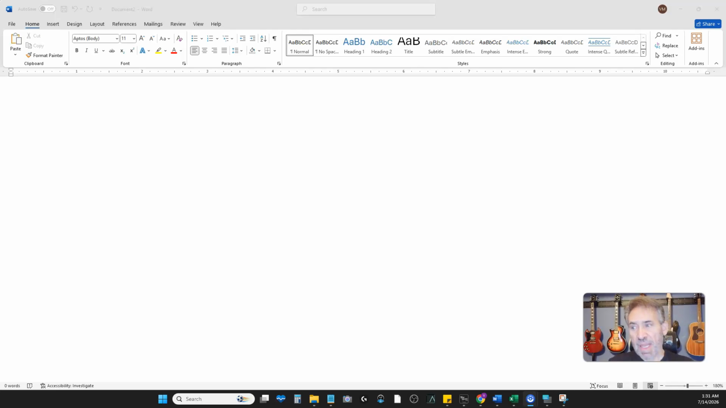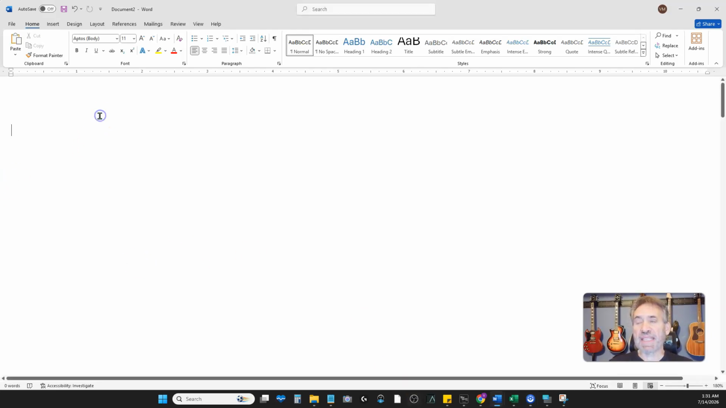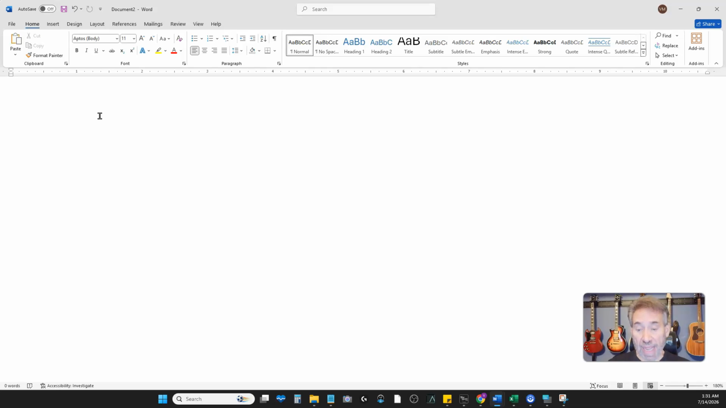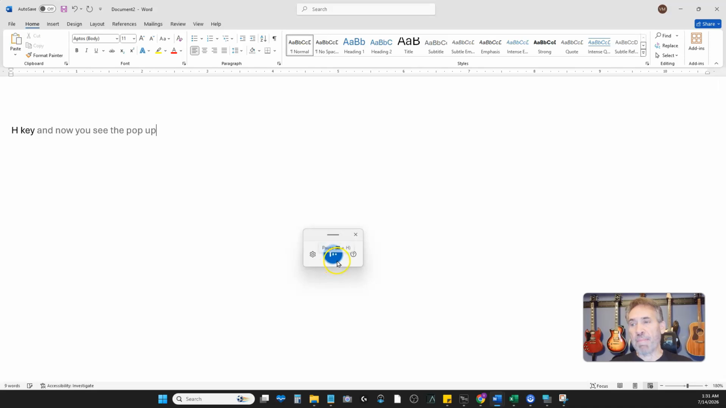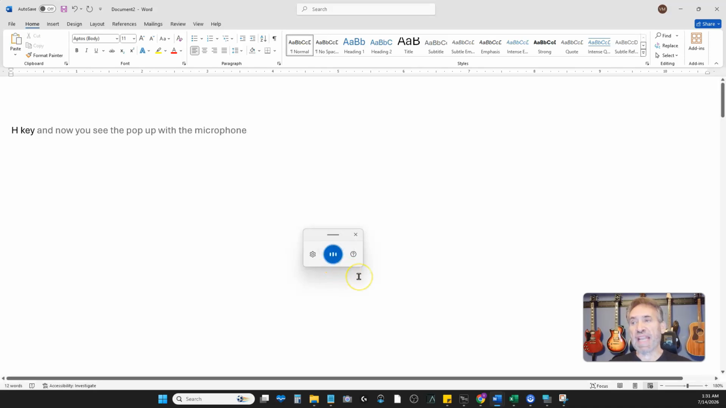So I want to be in the box that I'm going to type in. Whether you're in ChatGPT, Gemini, or a Google search bar, or here I'm in a Word doc or Excel, once you're in the box that you want to type, you're going to hit the Windows H key. And now you see the pop-up with the microphone flashing as I speak, period.